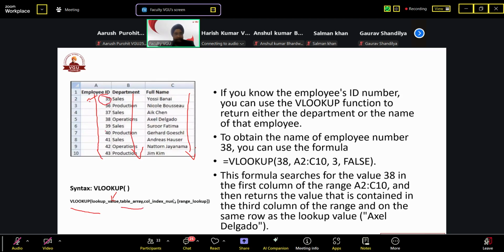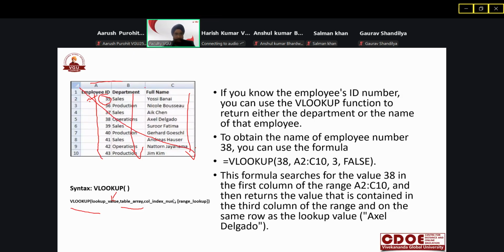Now table array. Table array means we have to select the whole table. I suggest you don't select just this range; select the full columns, because whenever we enter new data, we don't need to change the VLOOKUP formula again. Now column index number, which you want to find. Like if you want department, it is the second column, and the third column is full name. And range lookup: you have to use exact match.